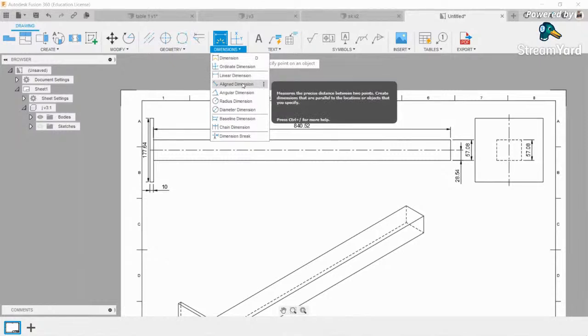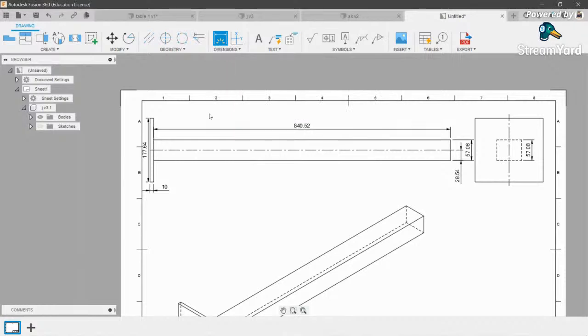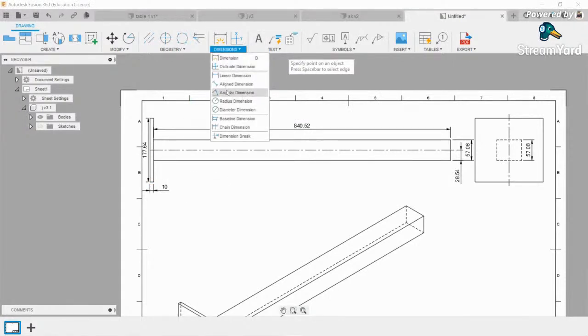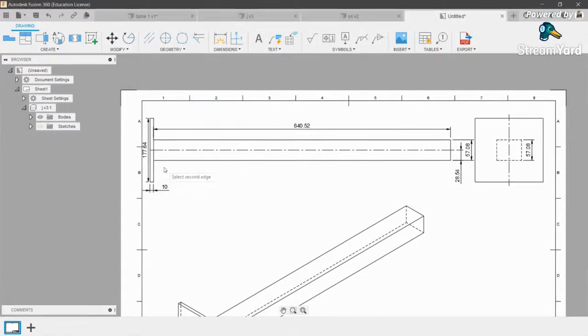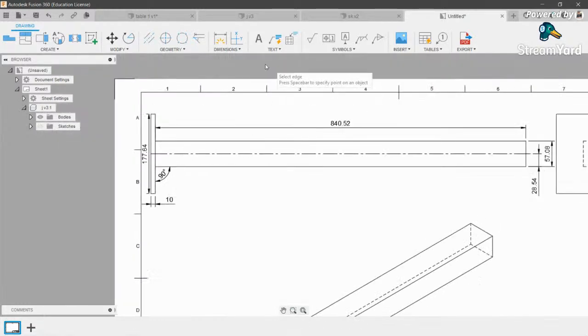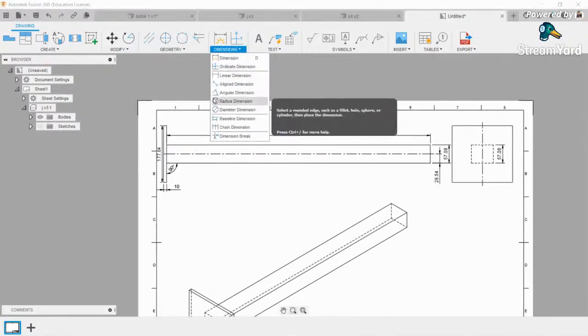You have the align dimension. Let's suppose you have something which is on an angle like this and this. So this will give the angle. I'll show you the angular dimension first. So this and this, the angle between these two is 90 degrees. Like you can see. And the aligned dimensions, it's the same only. It will show for the align.